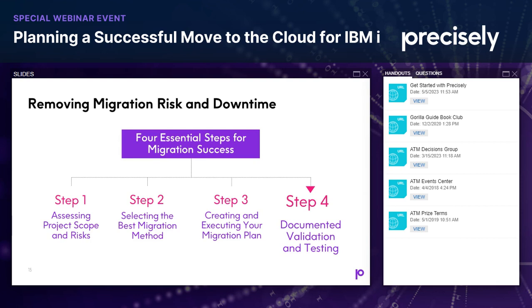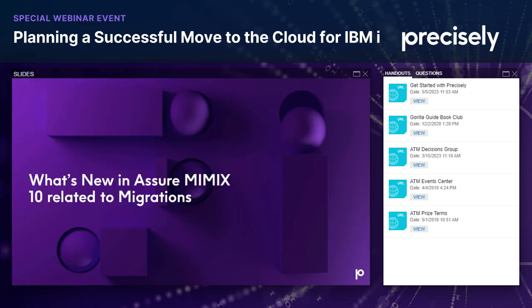And I know I've gone through this kind of quick, but I'm hoping that through this course, we've exposed some things that maybe you haven't thought about for an upcoming migration, or validated that what you have done in the past or what you're planning on doing is on track.